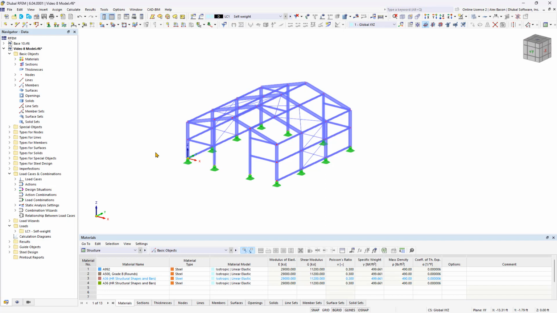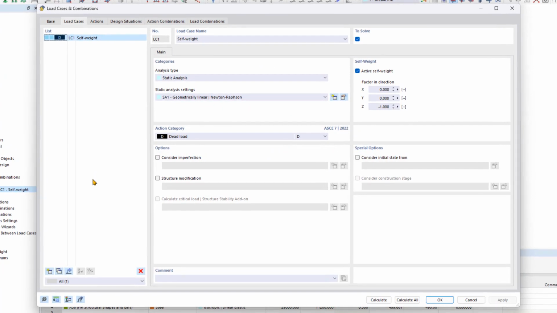In RFEM 6, a new load case is created at the same time as a new structural model is created. You can find the load case in the toolbar and edit it. Alternatively, you can use the data navigator to access the load cases and combinations. We double-click on self-weight in the navigator, and the load cases and combinations dialog box is divided into 6 tabs.